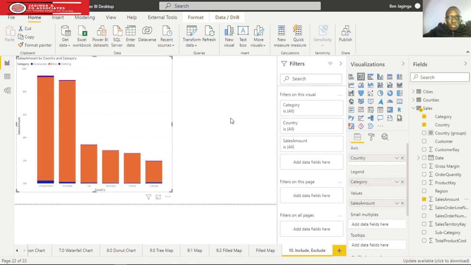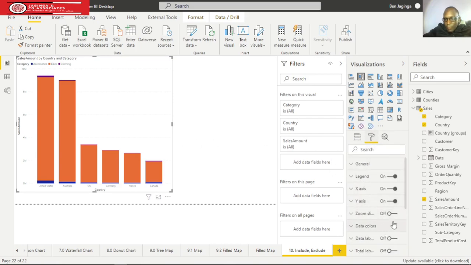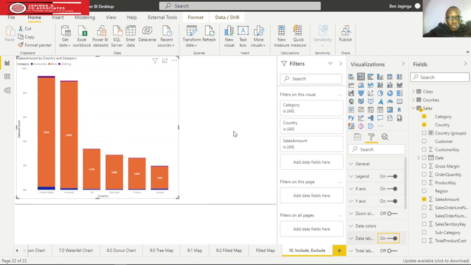And let's assume we don't want to see bikes in our visual. So before that, let me just add in the data labels. So I'll click on the data labels. So let's assume we want to analyze our visual, but we don't want to see the values for the bikes. We only want to see the values for accessories and clothing.